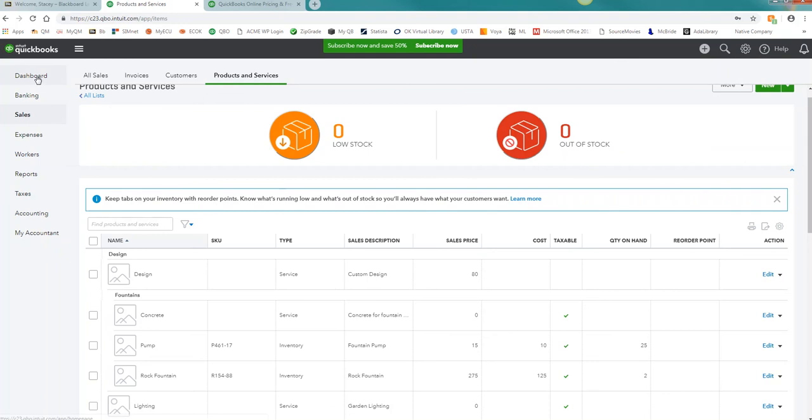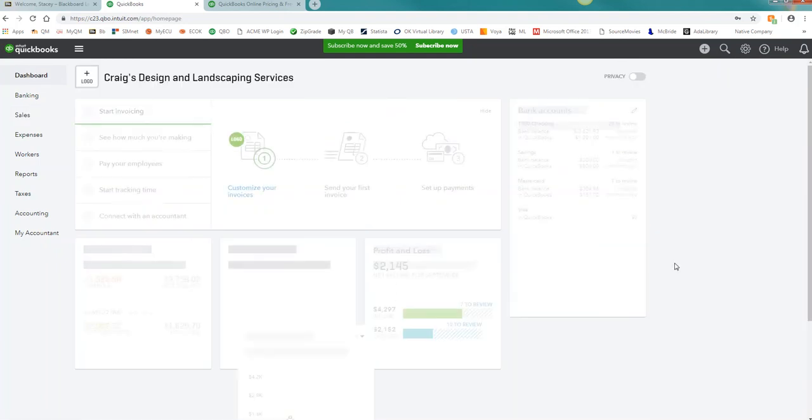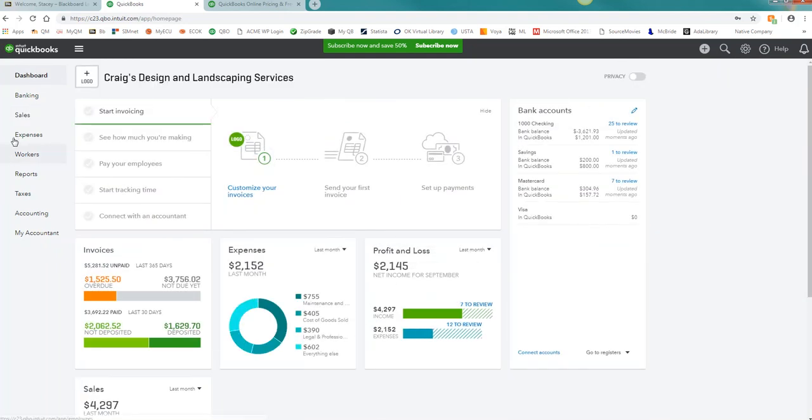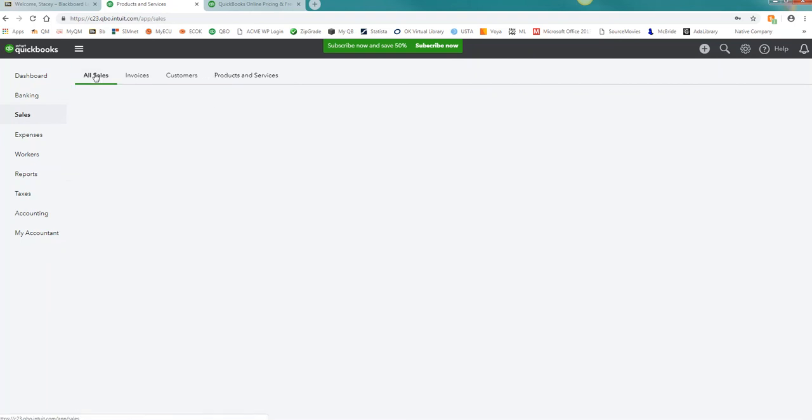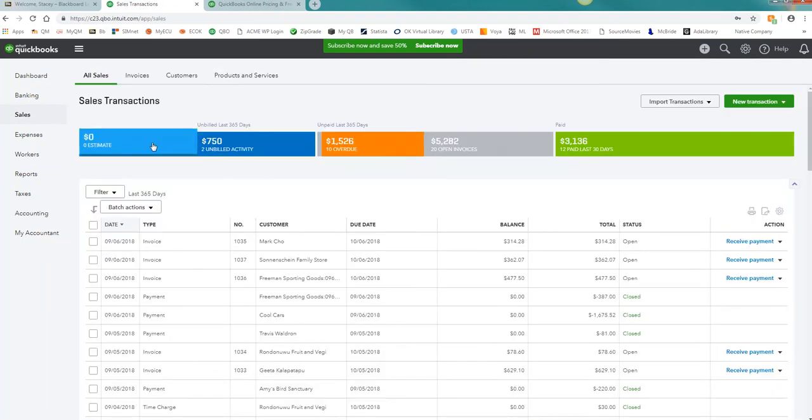Okay, you click Dashboard and it takes you back to this home page. A couple other places I want you to see right quick. If you click Sales, it's going to take us to a screen, and we're on the products and services. That's where we were before. I'm going to click back to All Sales, and you get this colored bar at the top.